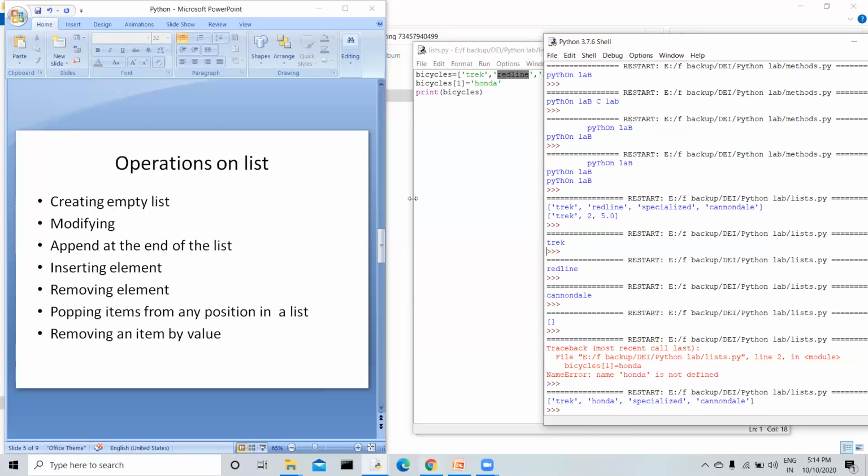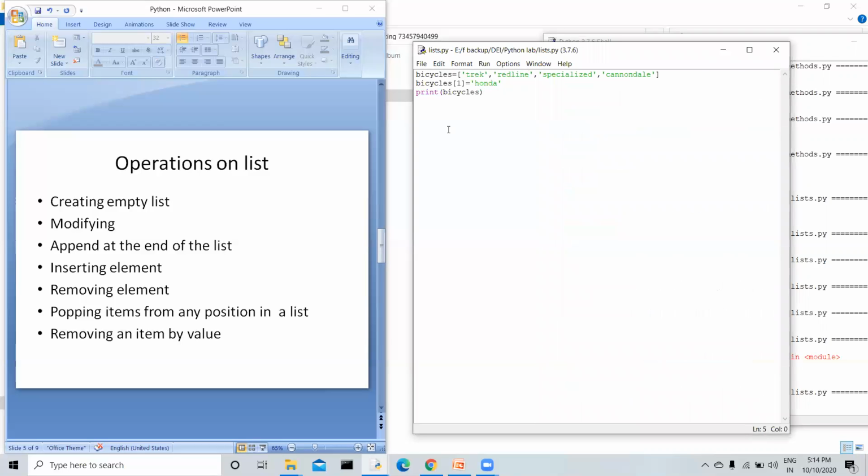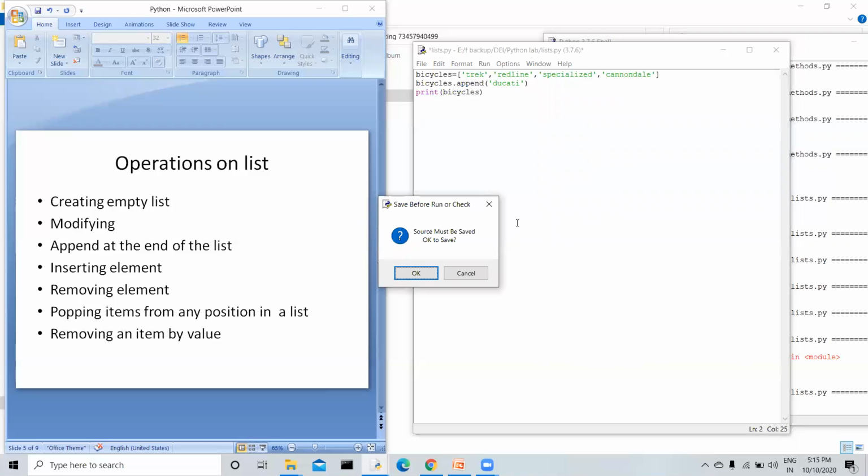Okay. Next we have append. Append adds at the end of the list. We have the list already. So now what I want is bicycles dot append. Let's say we are appending Ducati. I don't know the spelling, but I guess this is fine. I'm printing the bicycles.